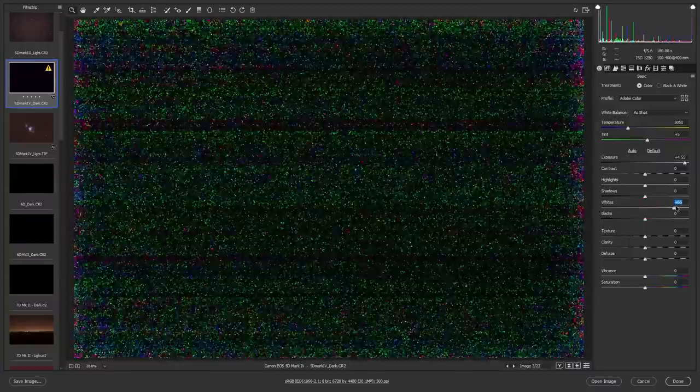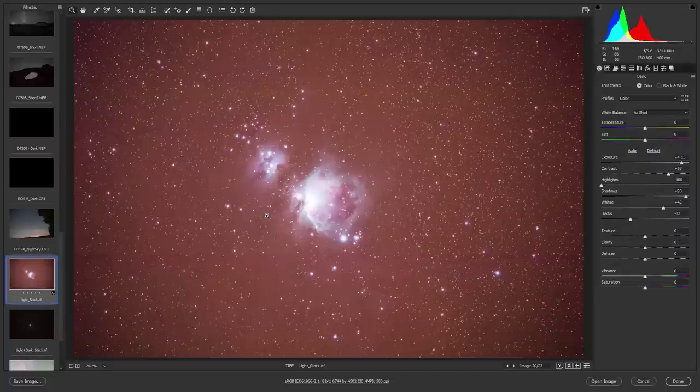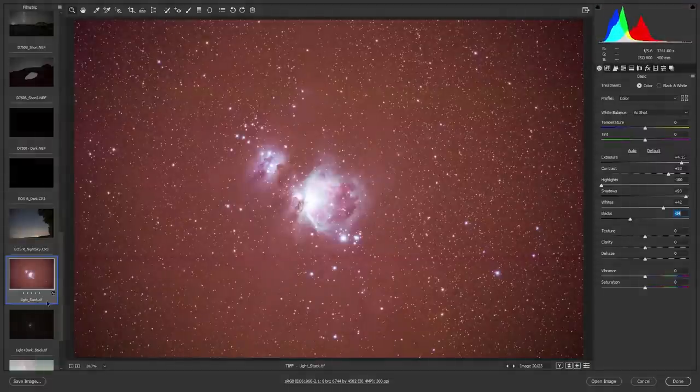So here's his dark frame. You'll see there's kind of like a yellow band there and a really noticeable purple one. And if we look back at our stacked light frames, the bands line up exactly. And it might be kind of hard to see here, but they're definitely there.